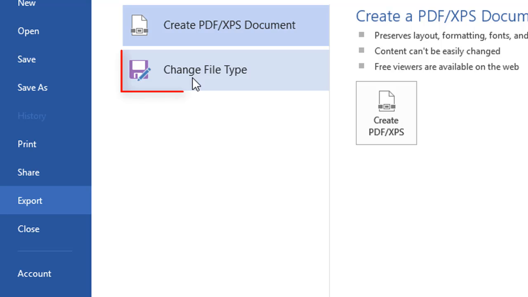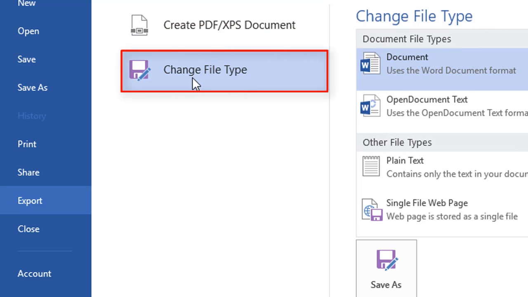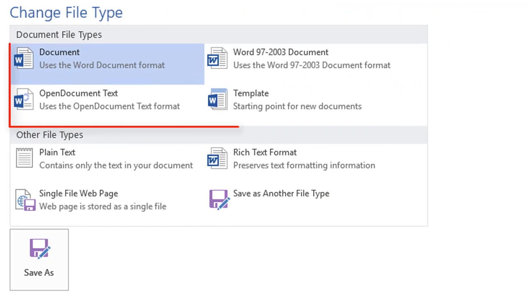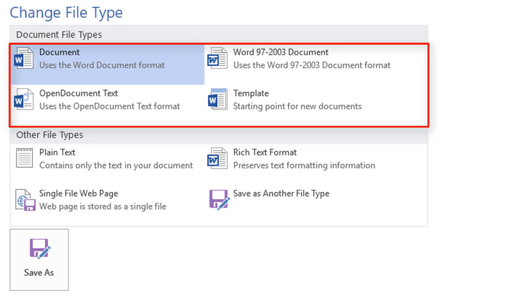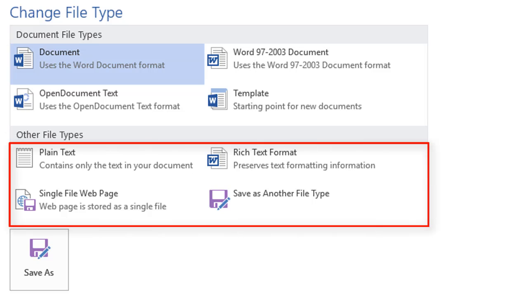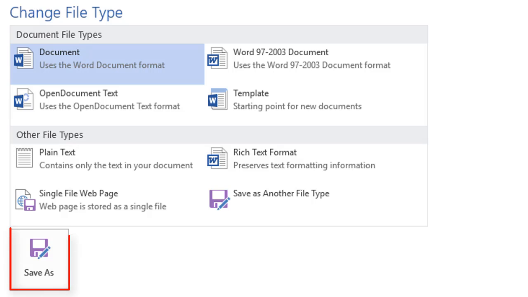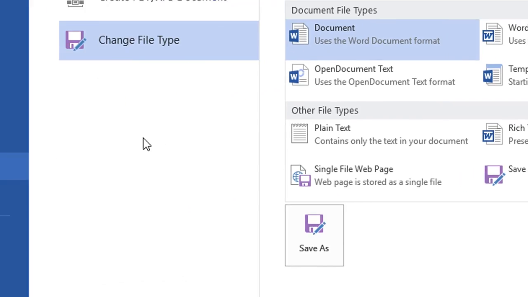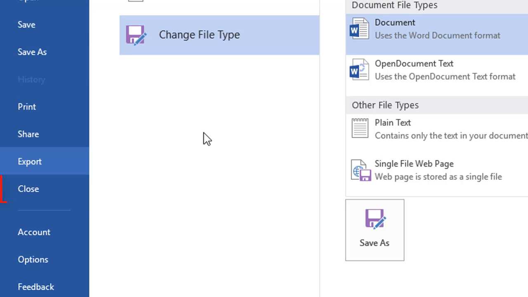button. We can also change file type while exporting with different formats like Document, Word 97 2003 Document, Open Document Text, Template. Under other file types, we have Plain Text, Rich Text Format, Single File Web Page and Save As button opens, Save As tab under File menu. Next tab is Close, which closes the document.